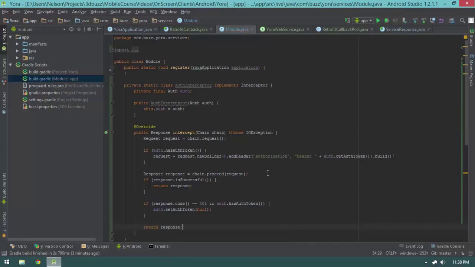So basically what we're doing is we're saying that if we have an auth token, send it along with the request so that the API knows that we're logged in as a user. Otherwise, if the response is not successful and we return an unauthorized, then let's go ahead and nuke our auth token, because obviously our auth token has expired or is no longer correct.